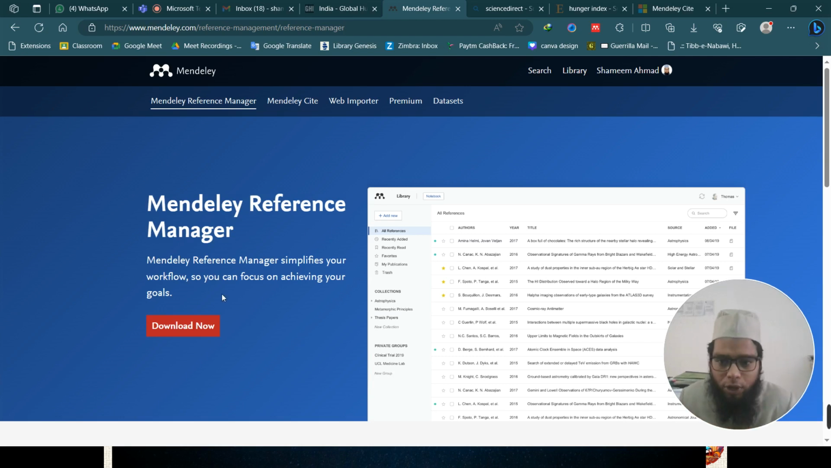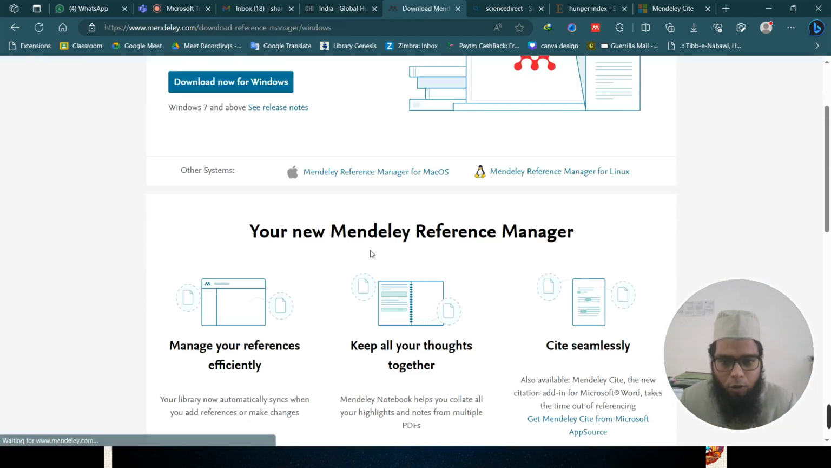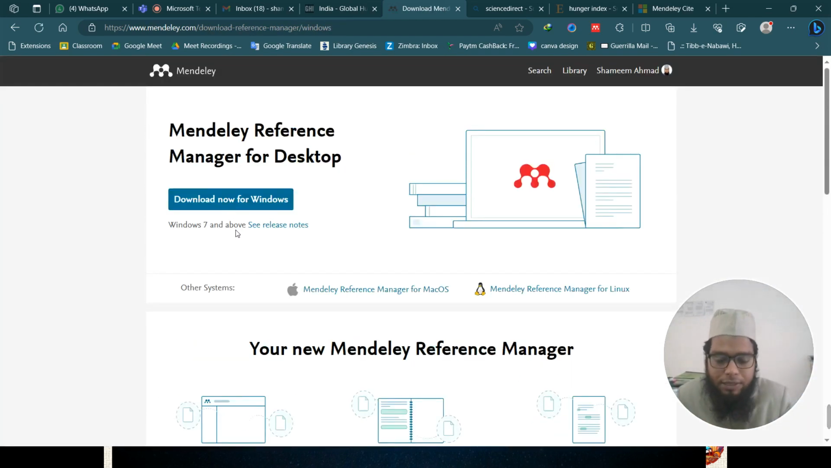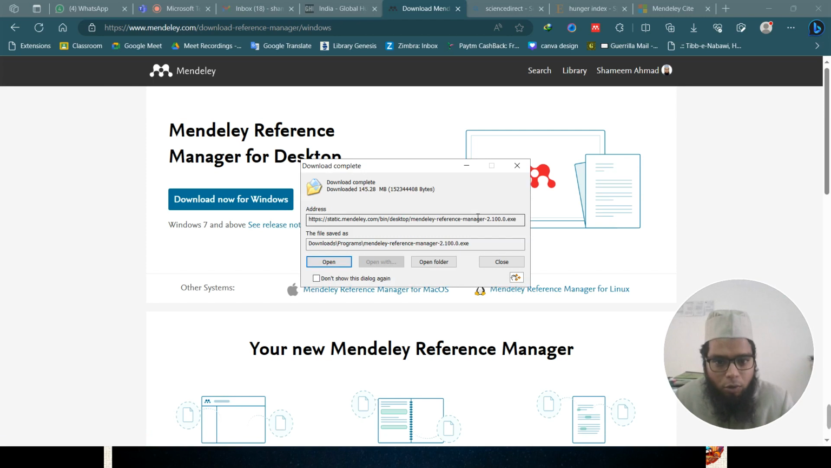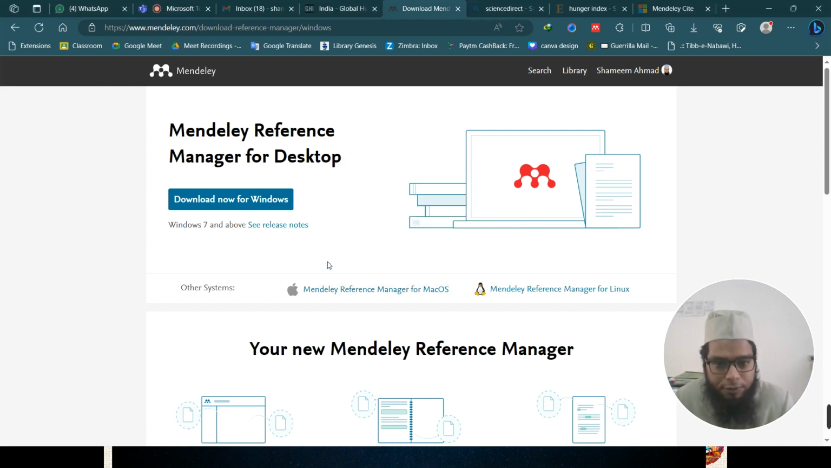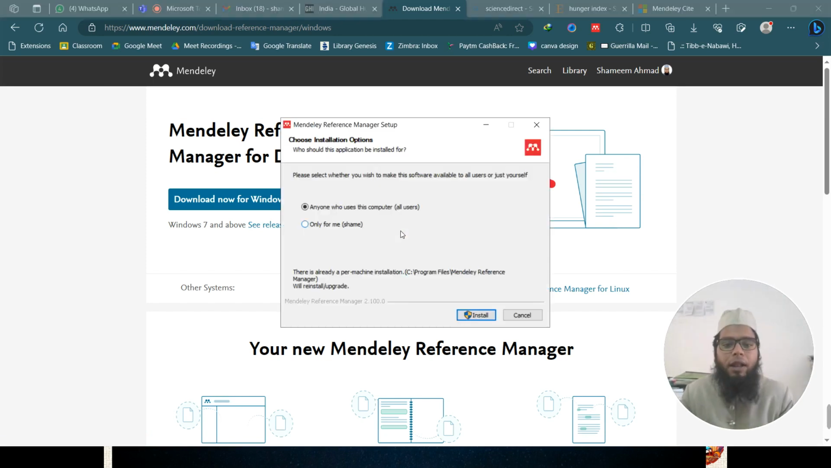So you can download it from here. It's a Mendeley Reference Manager for desktop. Now when you click download, it is detecting my operating system as Windows, so it is offering me to download now for Windows. But if you are using any other operating system, then you can download from here for Mac or for Linux. When you click on this link, this will start the download, and after downloading you can open this exe file, and it will start to install it.